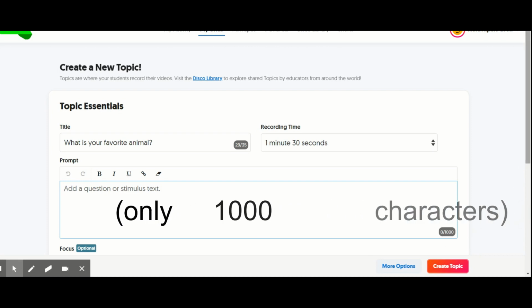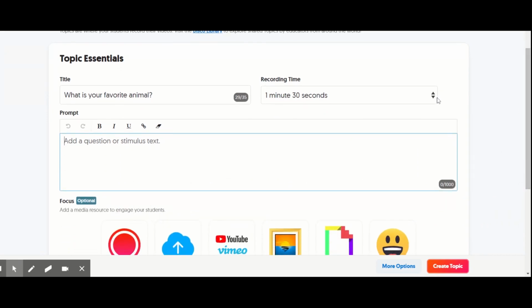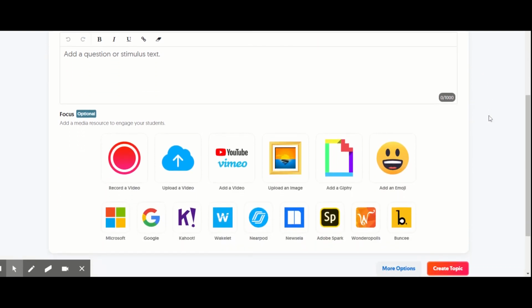They're only 1,000 words. You can time it however you want. So you can give them 15 seconds if it's a really quick activity. If it's a presentation, you can maybe give them 5 or 10 minutes, depending on what you want to use it for. Your prompt can also be a video that you record on your own computer, and you can upload it. It can be a video that you record right here.